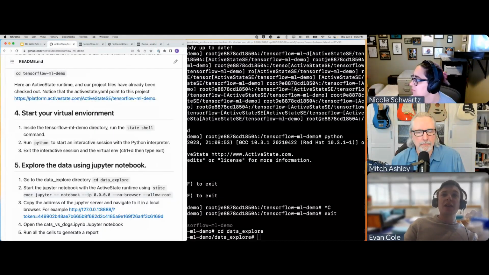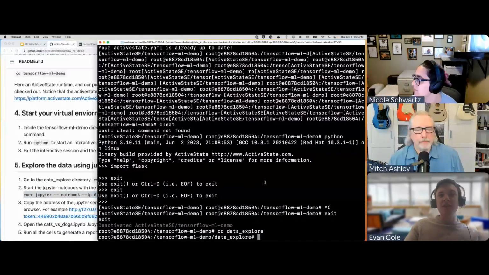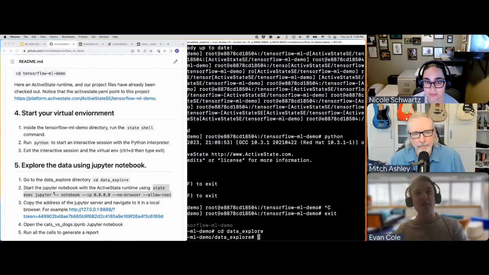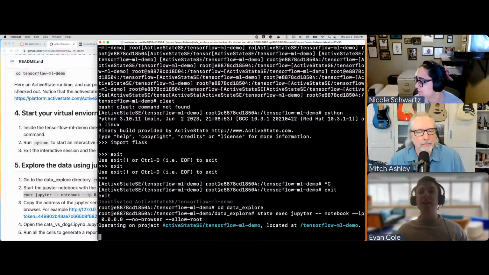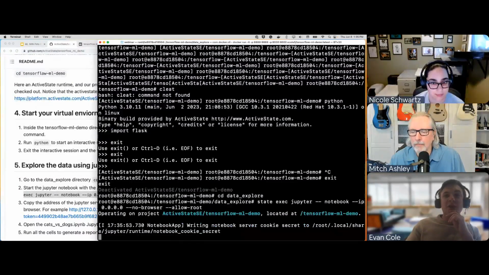And then we'll use a command called state exec. What this does is allow you to execute commands using your runtime environment, and it figures out which runtime to use because that ActiveState.yaml metadata file is there. So this is going to start our Jupyter server. Let's go ahead and do that. Copy and paste that command in. And you'll see it says operating on project TensorFlow demo.